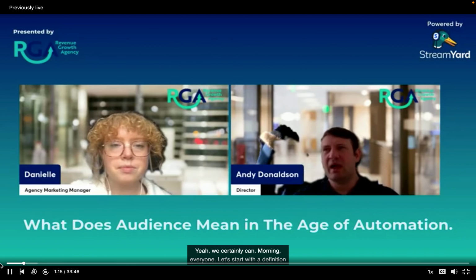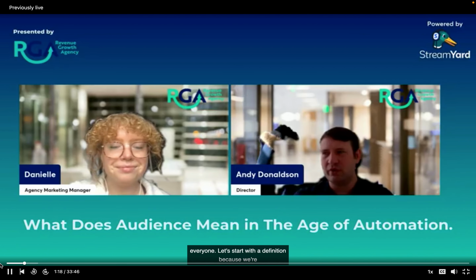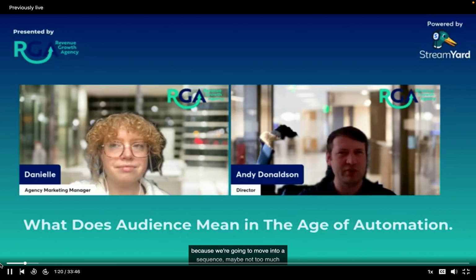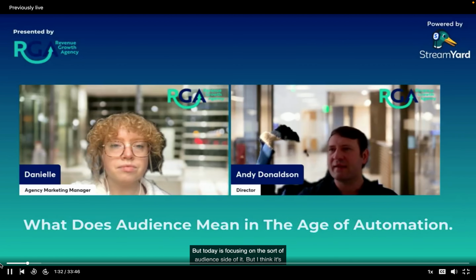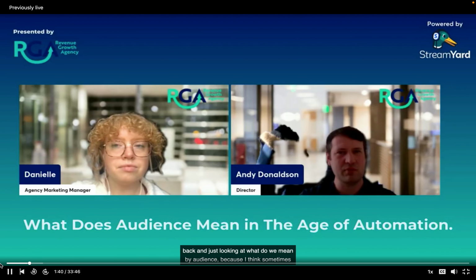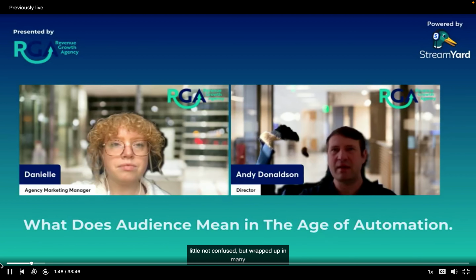Let's start with a definition, because we're going to move into a sequence, maybe not too much detail today, maybe a little bit of detail in terms of artificial intelligence and how automation helps in a separate sequence. But today is focusing on the audience side of it. I think it's worth sometimes taking a step back and looking at what we mean by audience, because brands that I speak to tend to get a little not confused, but wrapped up in many different aspects in terms of building personas and this and the other, and kind of forget the real definition. So let's start with the definition.